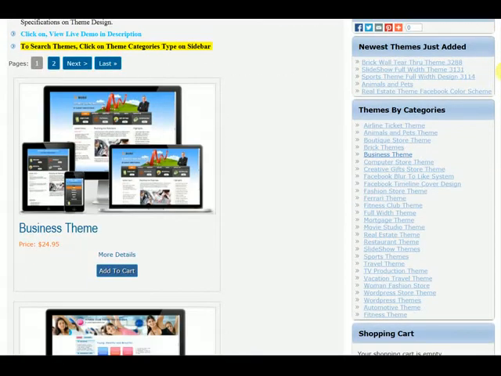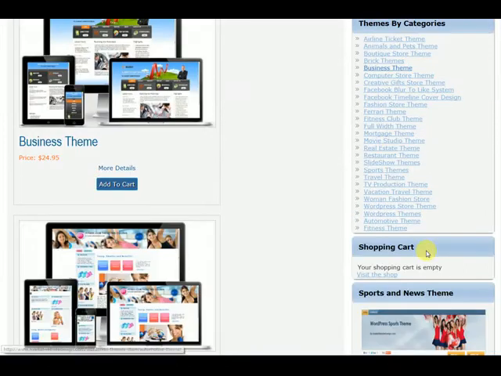First of all, everybody always asks, how do you do the categories on the side? It's really easy to do. I see it all the time on sites. It's just a widget, and this is just the newest themes widget. We use it for themes, of course. You are going to use it for whatever you are selling. And this is just the shopping cart widget on the right.